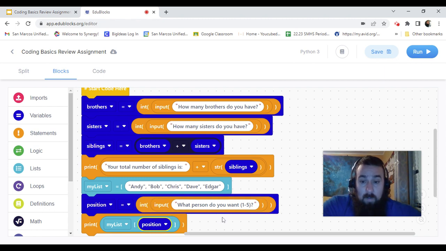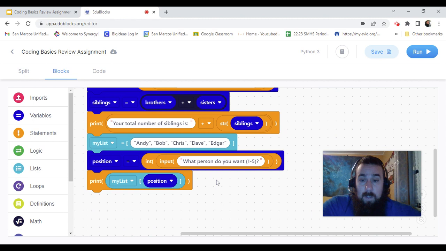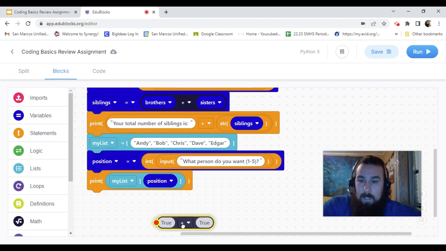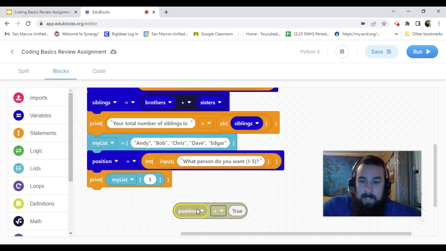So we don't just want the position down here. We want, like, if they chose 5, well, it's 0, 1, 2, 3, 4. 5 doesn't exist. It would be an error. We want to subtract 1 from that. Whatever number they pick, we have to subtract 1, since we normally count starting at 1, but lists start counting at 0. Okay, so we're going to go back to our handy dandy math. We're going to go here and we're going to do position minus 1.